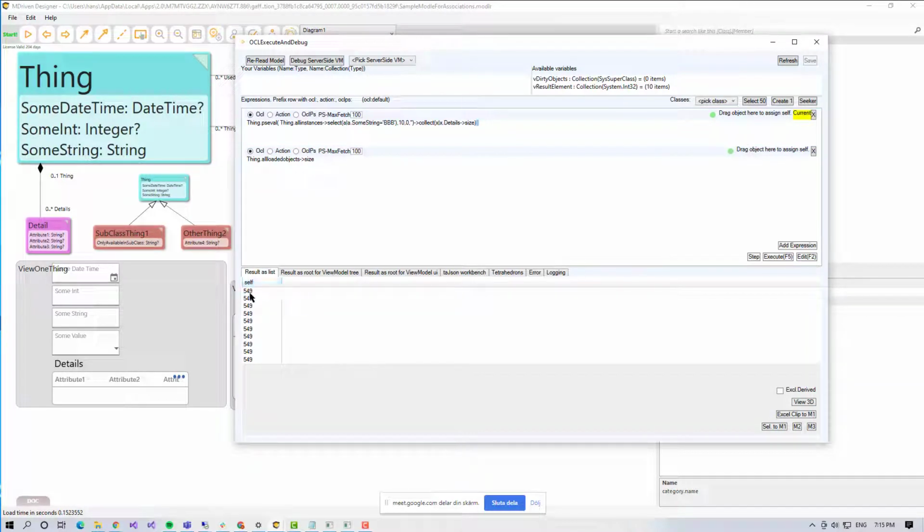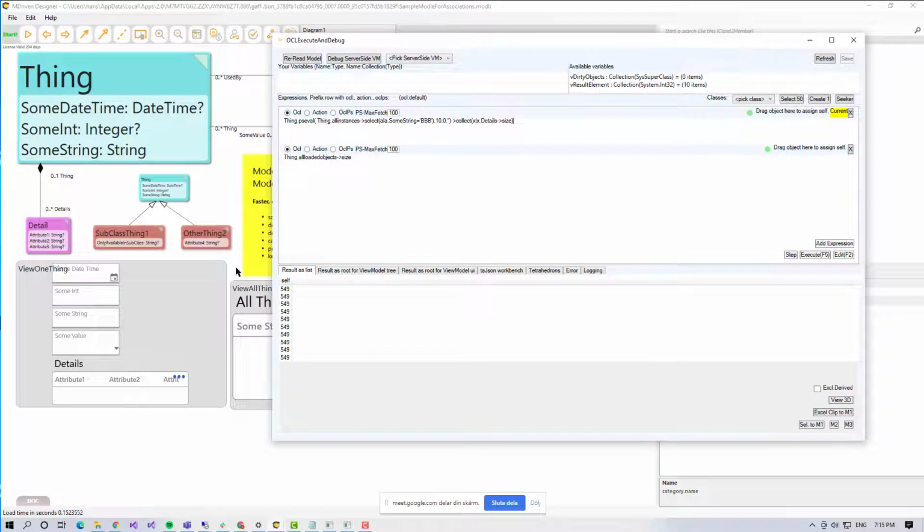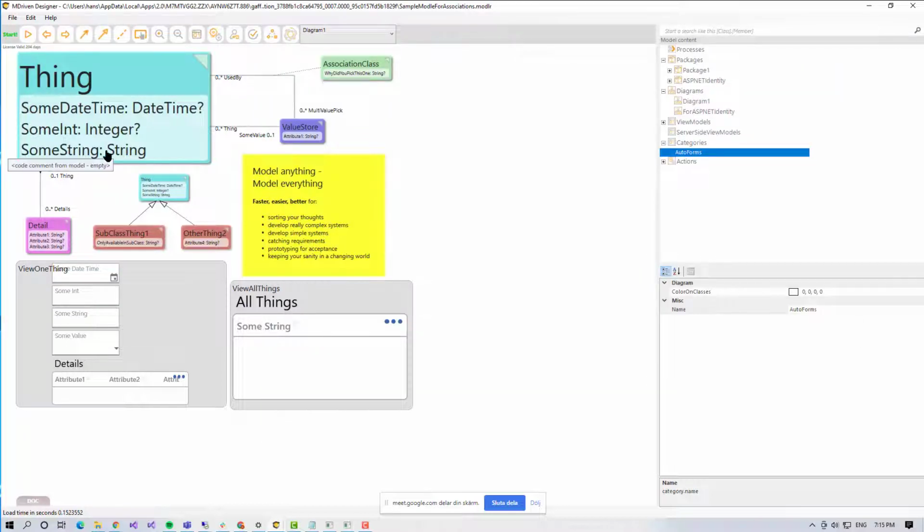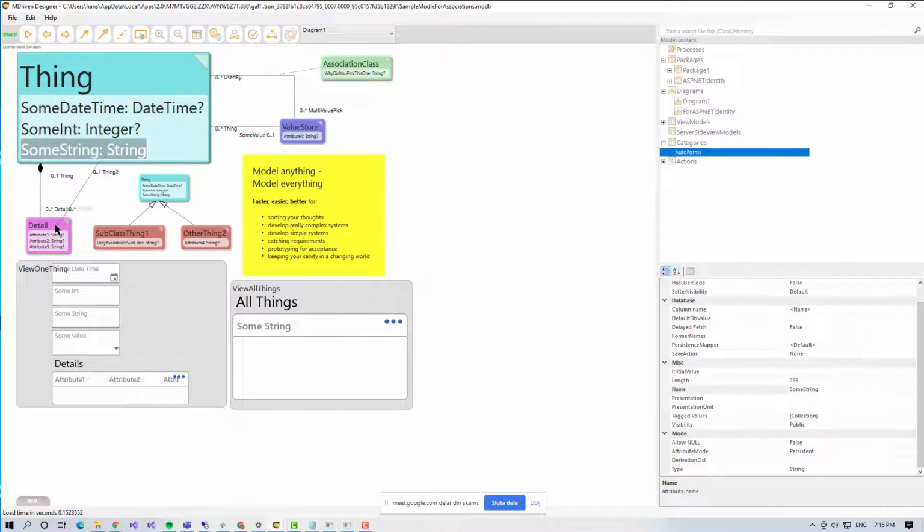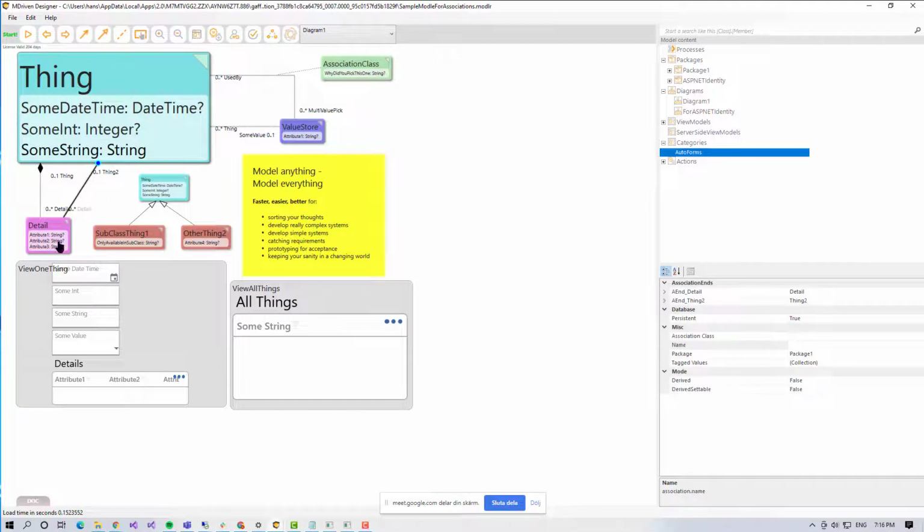Okay, all of them have 549, so there's some job going on filling this up probably. Let's see if it's, yeah. So one thing would be to use this operator in a derived association. Let's try that. Suppose there are many details in a thing and we want to access some of them. I'm not sure which one as of yet, but some of them we want to access.